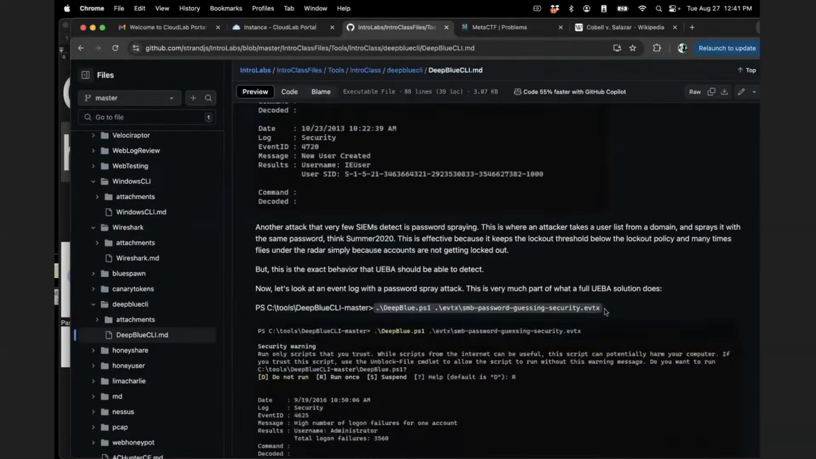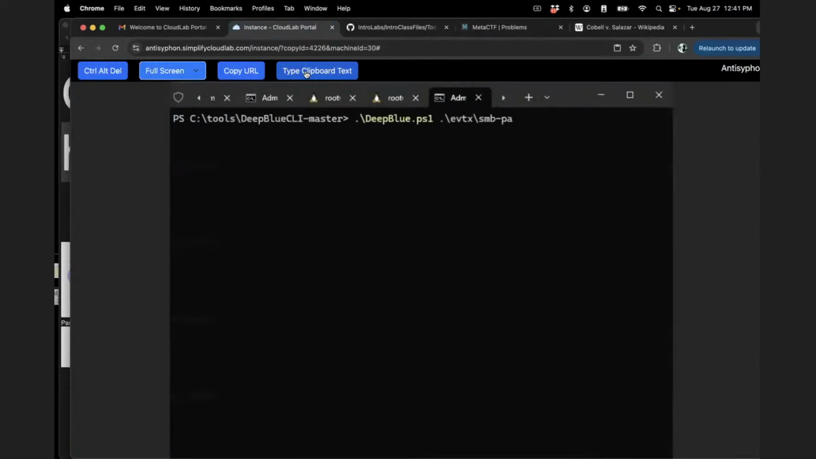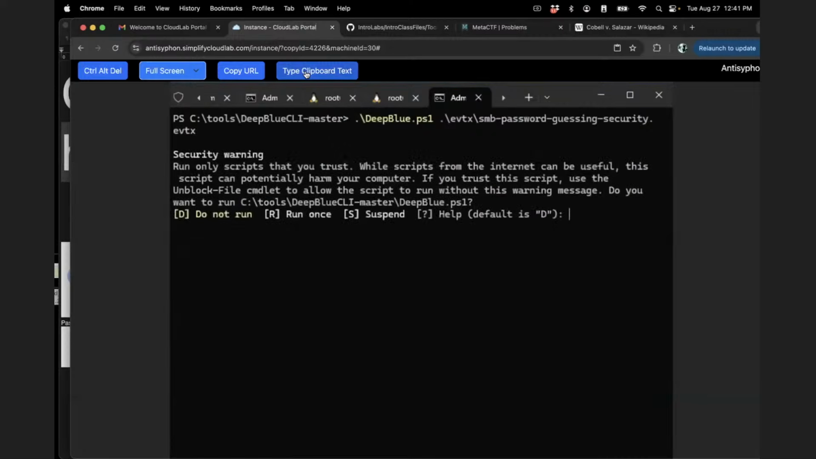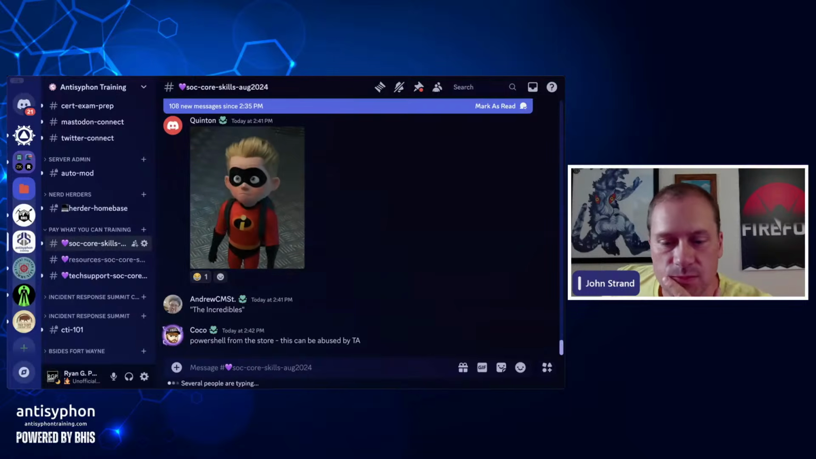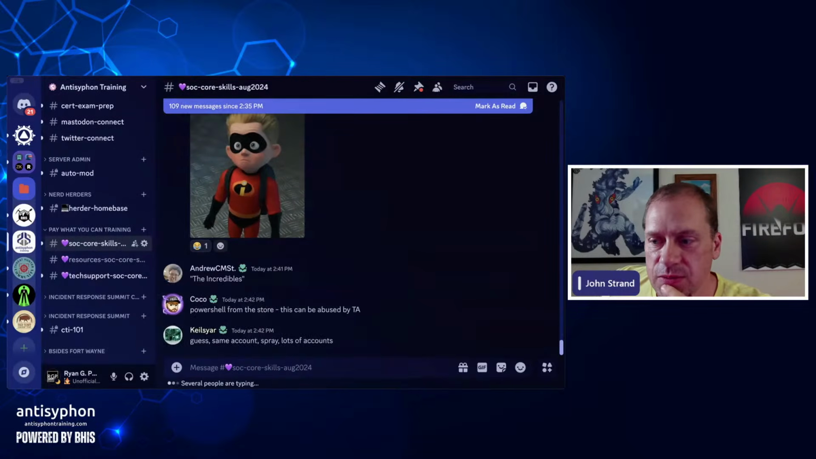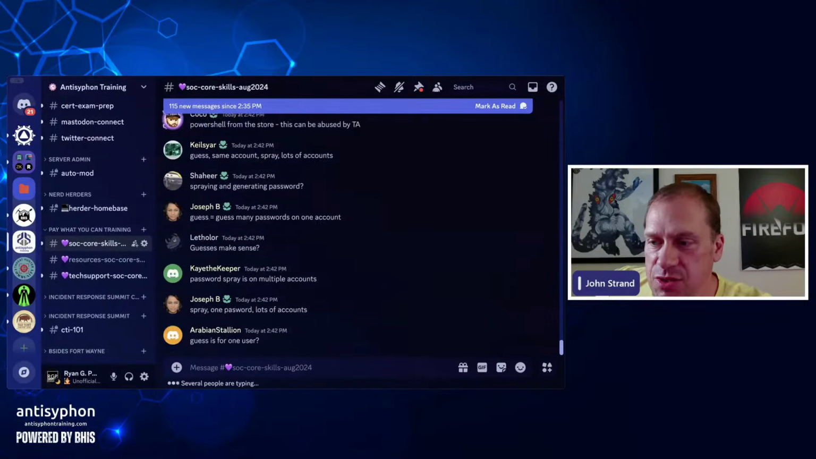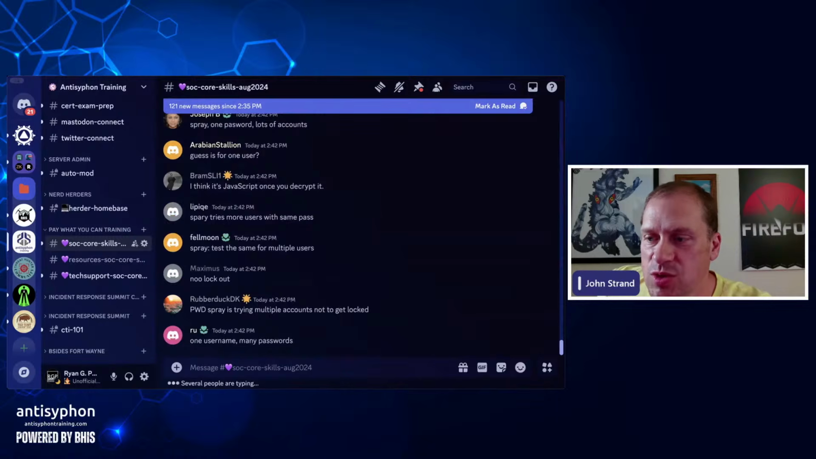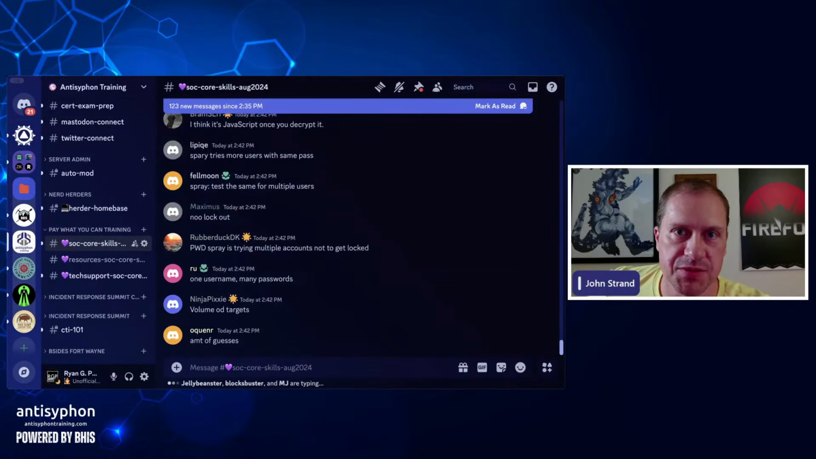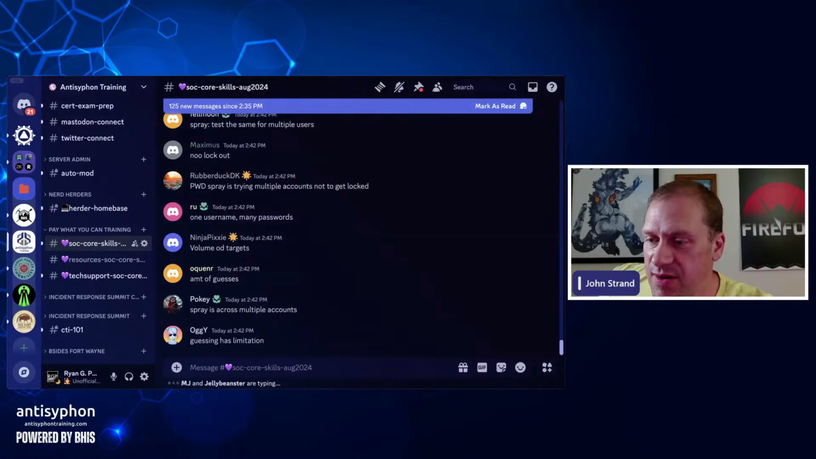What's another one we have? Ooh, password guessing. We're looking at the event logs and we want to see if anyone's doing a password guess. What is the difference between a password guess and a password spray? Go, the internet. Guess equals many guesses on one account. And a password spray is one password on multiple accounts. Excellent. Very good.